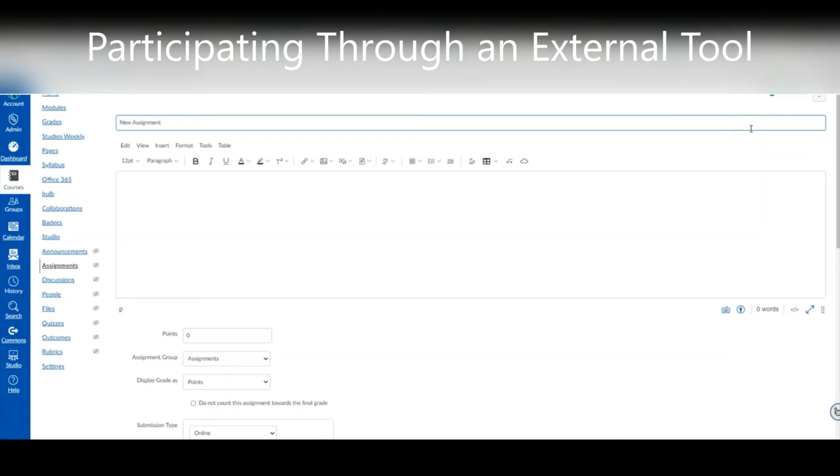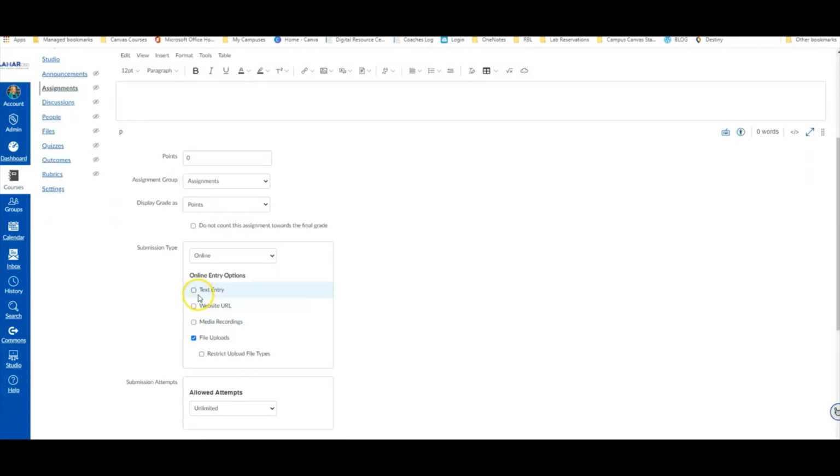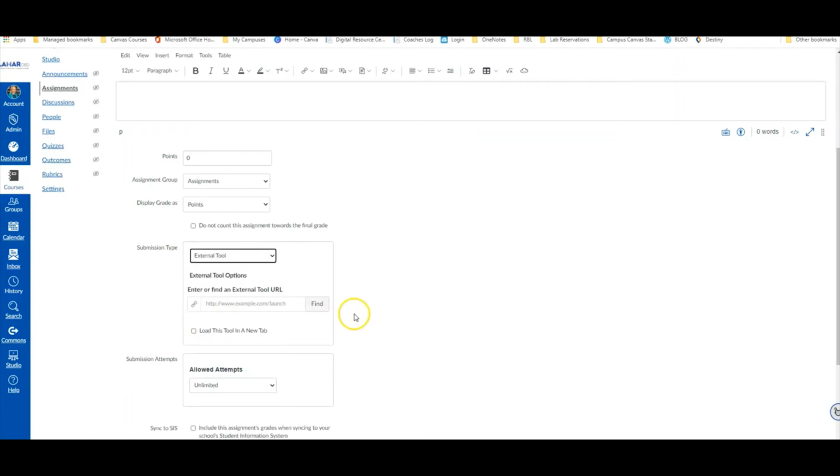This brings us to our last submission type, and it's pretty cool. We've talked about text entry, website URLs, media recordings, and file uploads all within the online platform. We've talked about no submissions and on paper as a space where teachers can add grades but not have to collect something in Canvas. Now let's look at external tool.